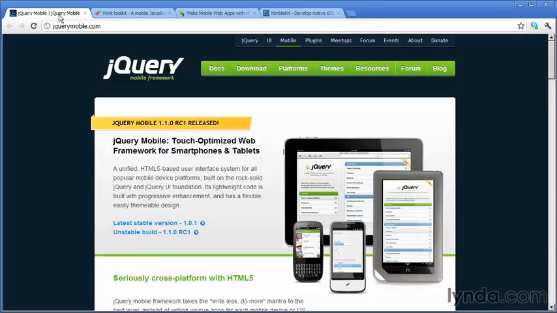So first of all, jQuery Mobile. This is based on the popular jQuery and jQuery UI JavaScript libraries, and they support all the major mobile device platforms, including Apple iOS, Android, BlackBerry, Windows Phone 7, Palm Web OS, and Symbian. It's pure HTML5 with JavaScript and CSS. Very easy to use, very intuitive.